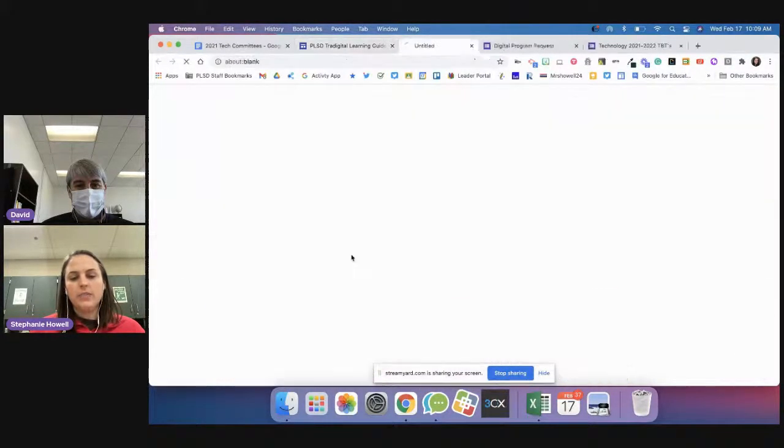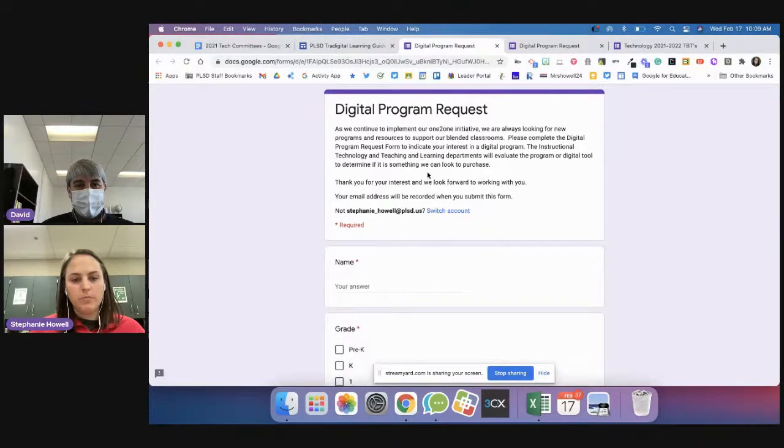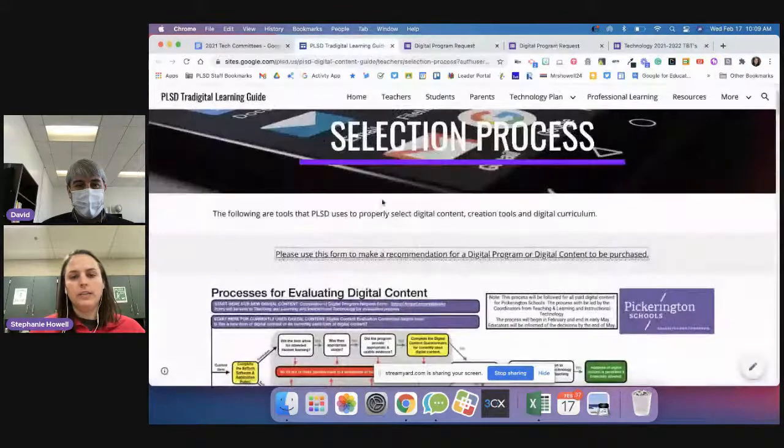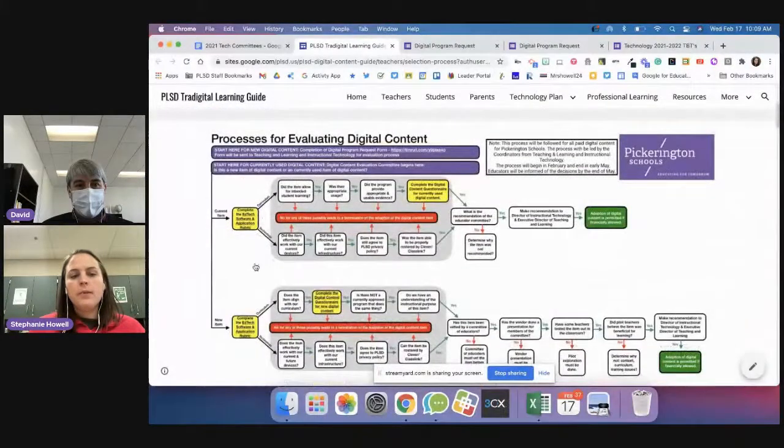Right here is the form if you want to recommend a new program, which we talked about earlier. It's also linked on the website. Then we have these flow charts. If you fill out this Google form, we have to follow this flow chart. Right now with Eduelastic, we are following this flow chart with junior high. We're at the piloting stage. Depending on your feedback, we'll decide whether or not to make a recommendation. So that's the process for a new program.